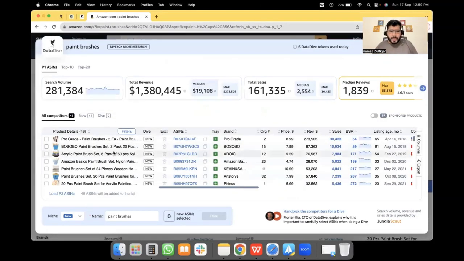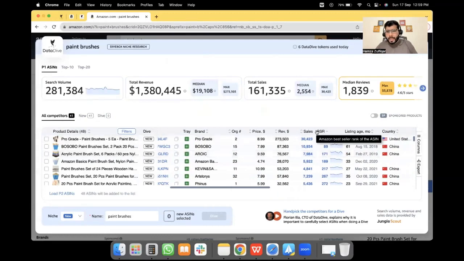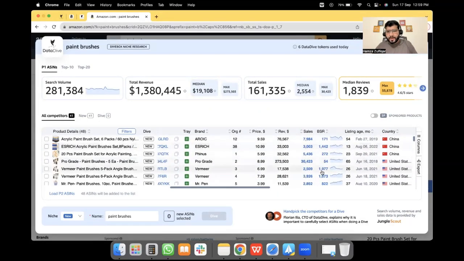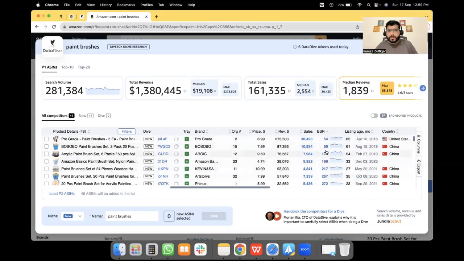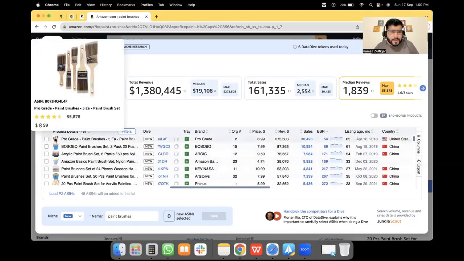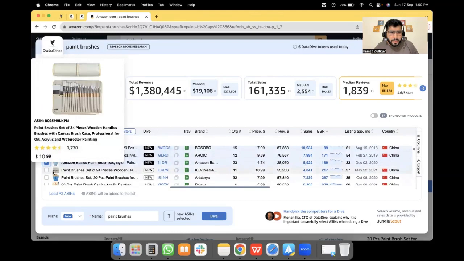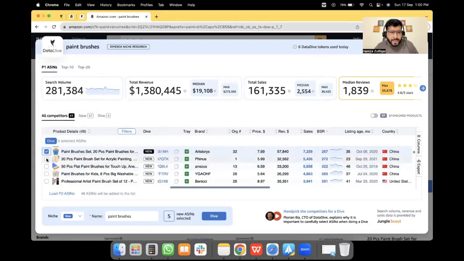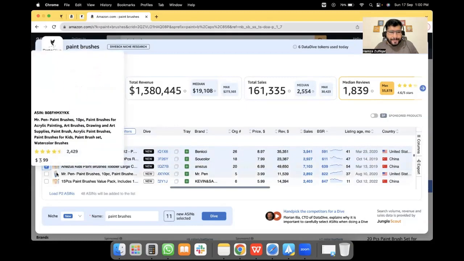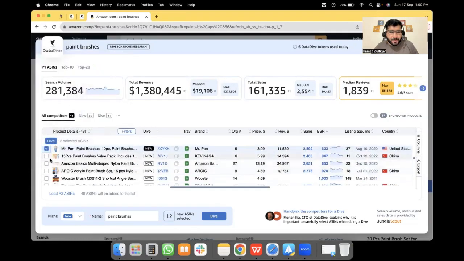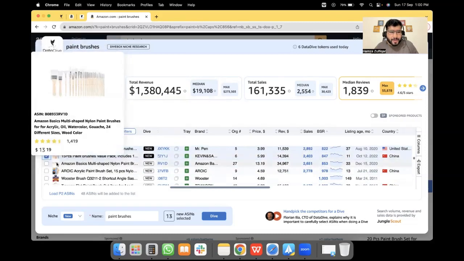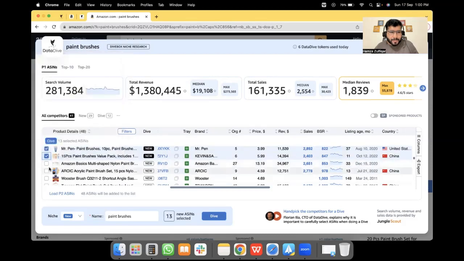DataDive. It's downloaded, and what I'm going to do is put the BSR filter, and it will show me the best BSR. It's not relevant, I think, so I have selected the ones that are all relevant. And the best part of DataDive between Helium 10 and DataDive is that we can select more than 10 on DataDive, but only 10 on Helium 10. I think they need to improve in this factor.